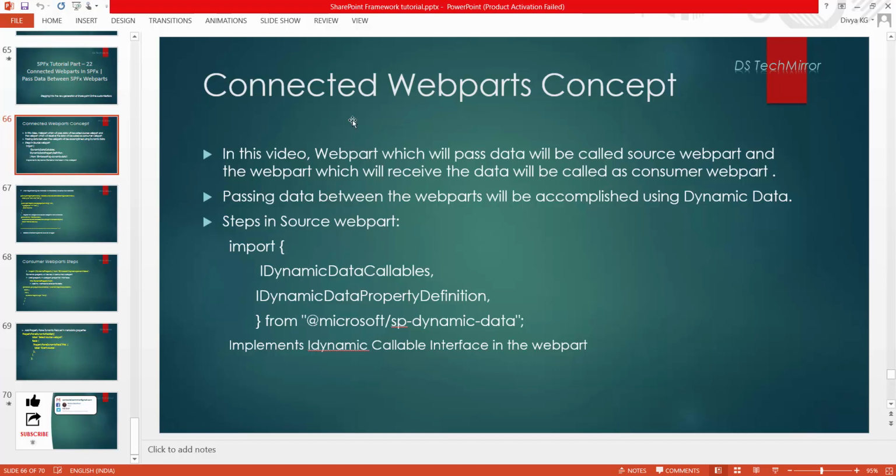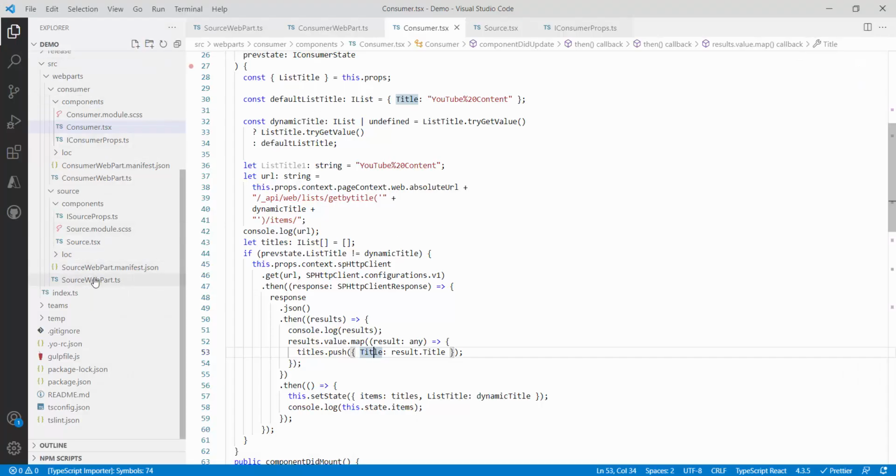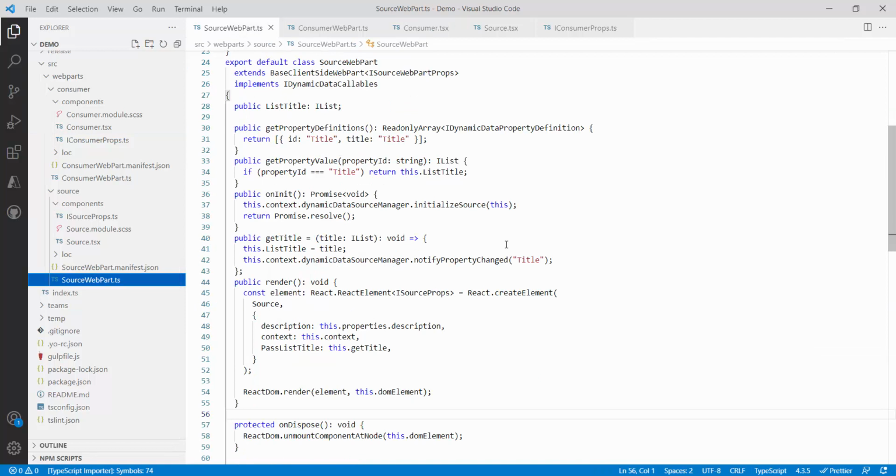How we will implement it in this source web part? Remember dynamic data, we will use dynamic data. So what we will do, we will go to the source web part.ts file. Inside that, first thing is, in the init method you can register that web part as a source web part. You will create one init method and you will say this dot context dot dynamic data source manager dot initialize source, and this means this particular component. So now your web part is registered as a dynamic data source web part which will provide the data.